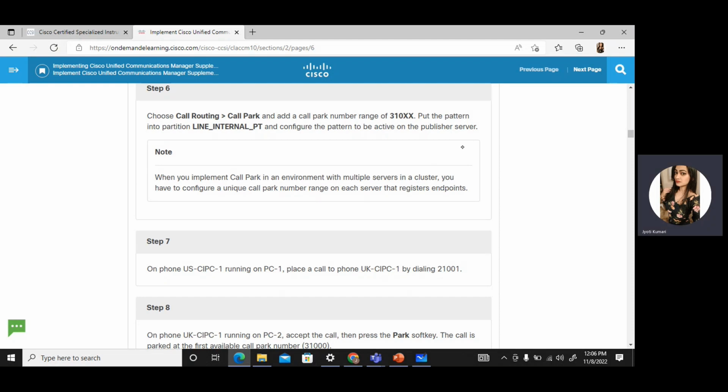It will ask you to choose the node, and you can choose the publisher in this case for the lab. When you implement call park in an environment with multiple servers in the cluster, you have to configure a unique call park number range on each server.